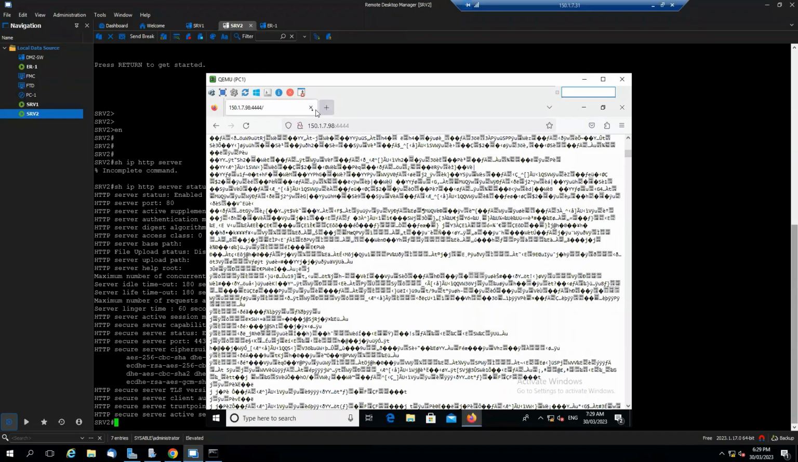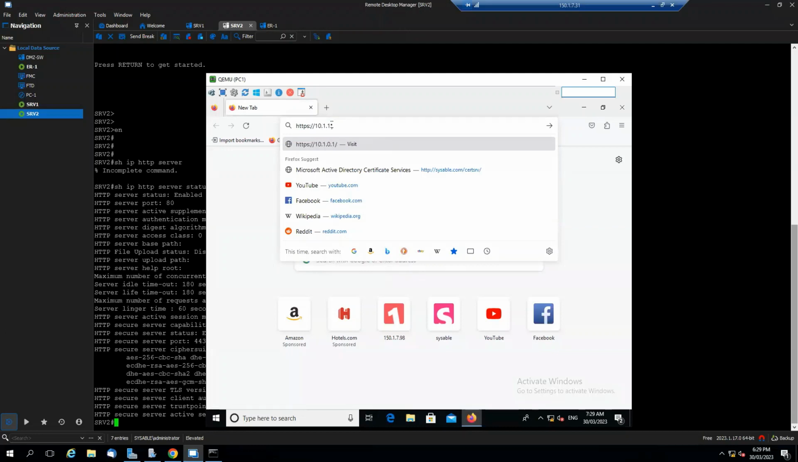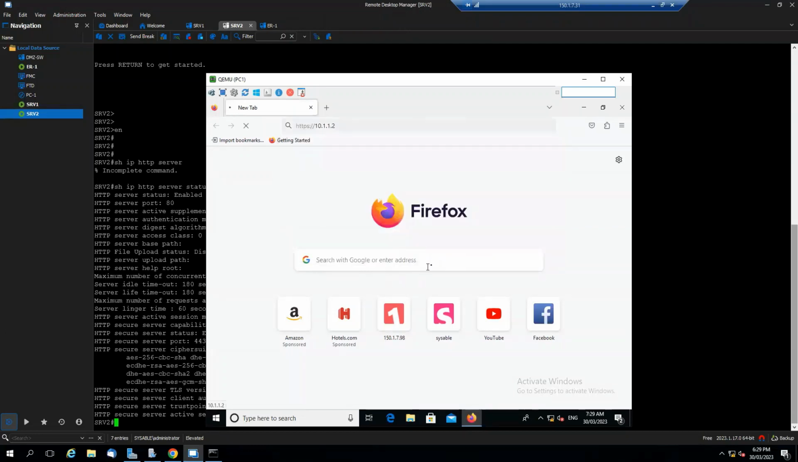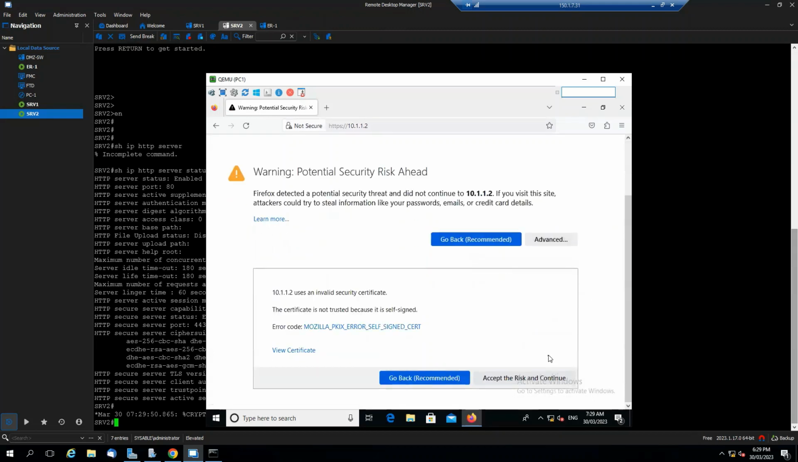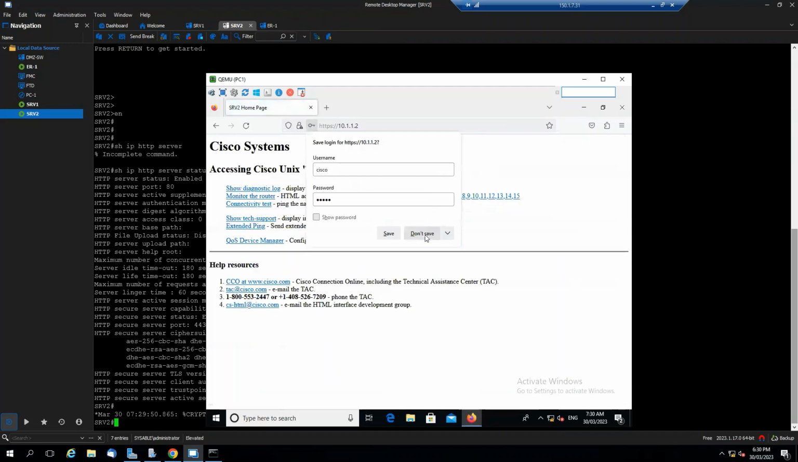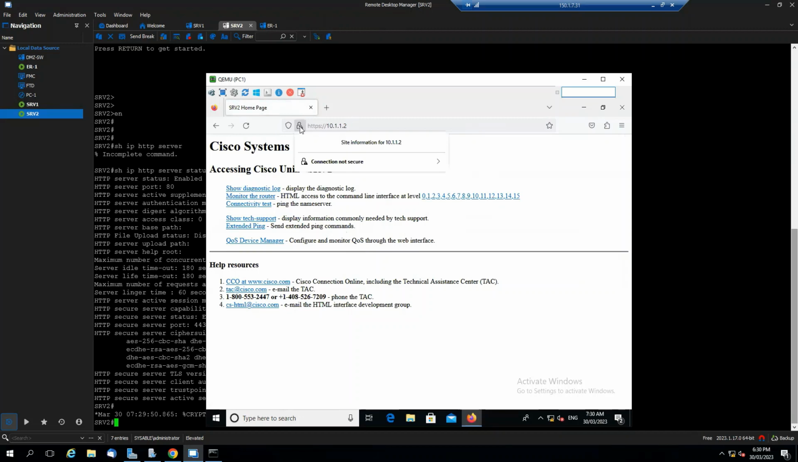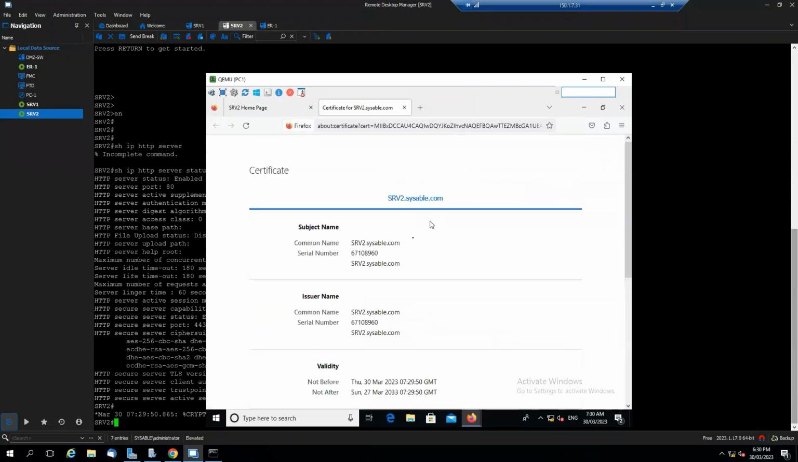I will disconnect this one and enter HTTPS 10.1.1.2. It should give me a certificate error, which should be fine. So click on advanced, click on accept risk, and this time I will just enter Cisco. Now if I go to my certificate over here, more information, and now click on view certificates, you see that it is a self-signed certificate of srv2.sysable.com.